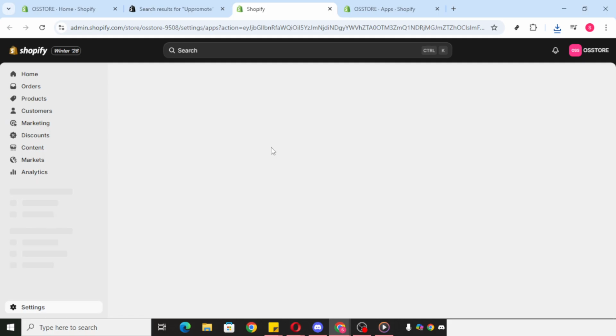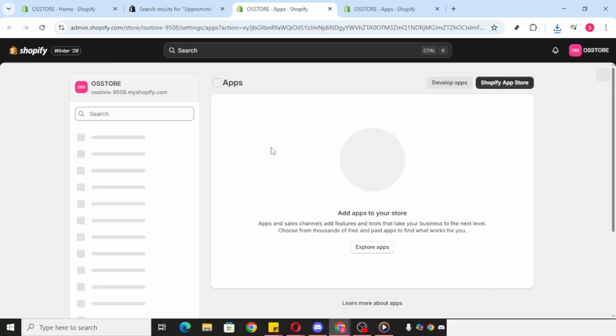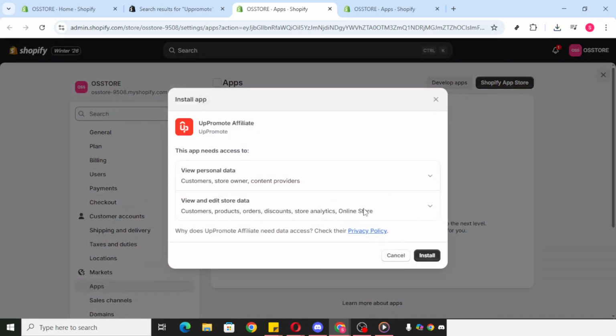You'll typically be asked to confirm your store information and choose default settings for your affiliate program. This is where you define how you want affiliates to be rewarded, like a percentage of each sale. If you're unsure, start with a straightforward commission and keep it consistent while you learn what works for your business.